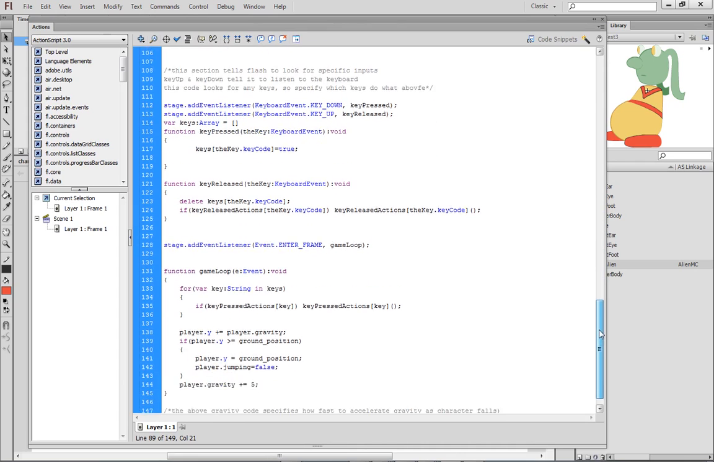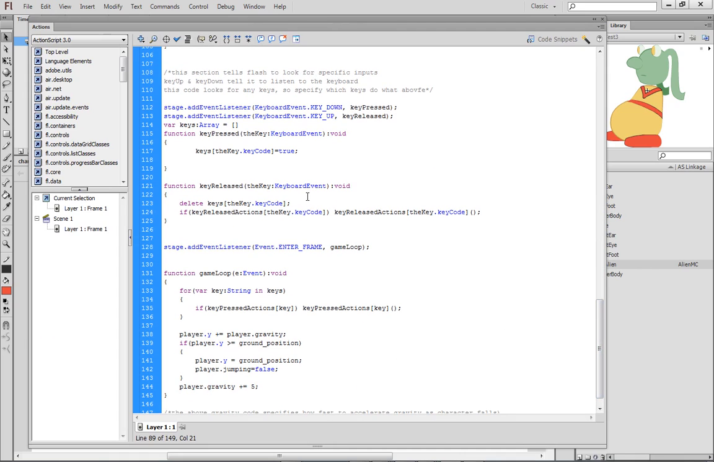This last part, mostly we're just going to copy and paste. We don't have to worry about it. But the add event listener, this is telling Flash to listen to the keyboard, right? That the keyboard is relevant. If you were to have mouse clicks, you would have to say the mouse click is relevant.